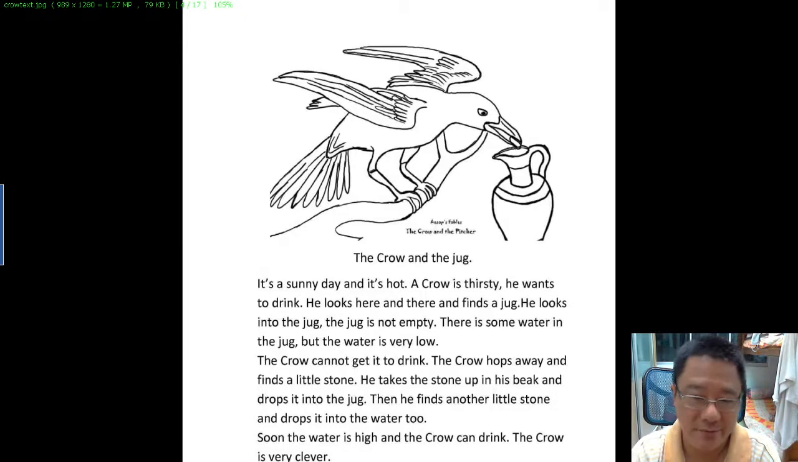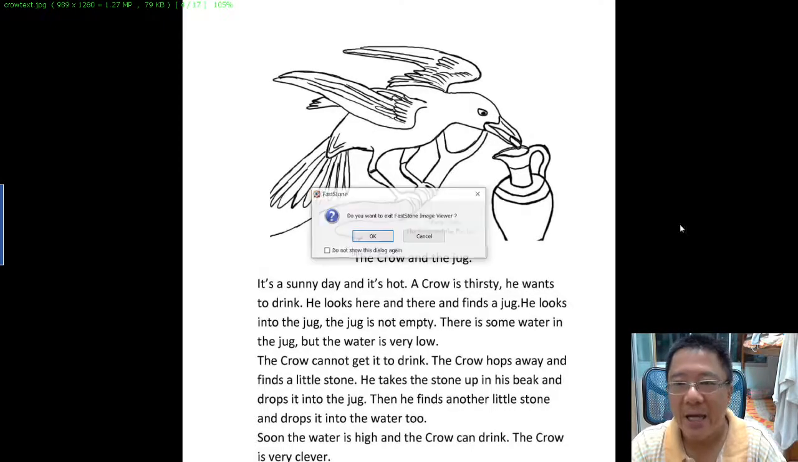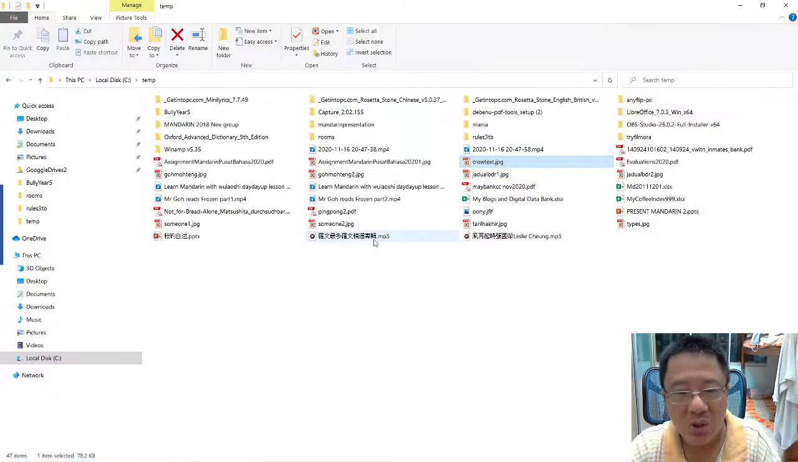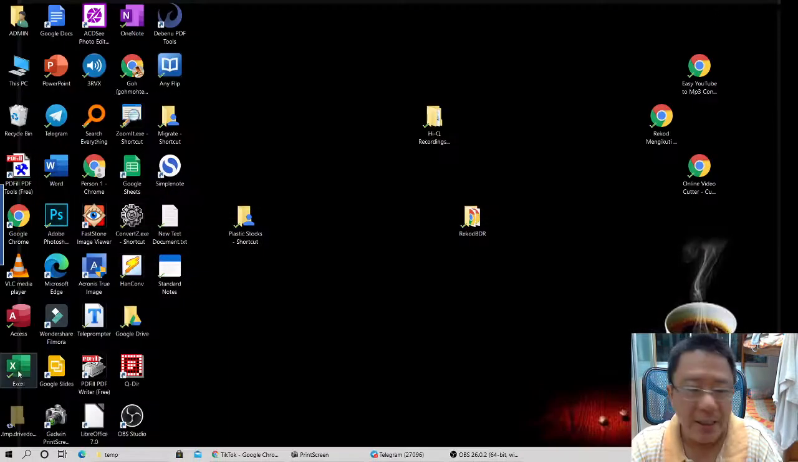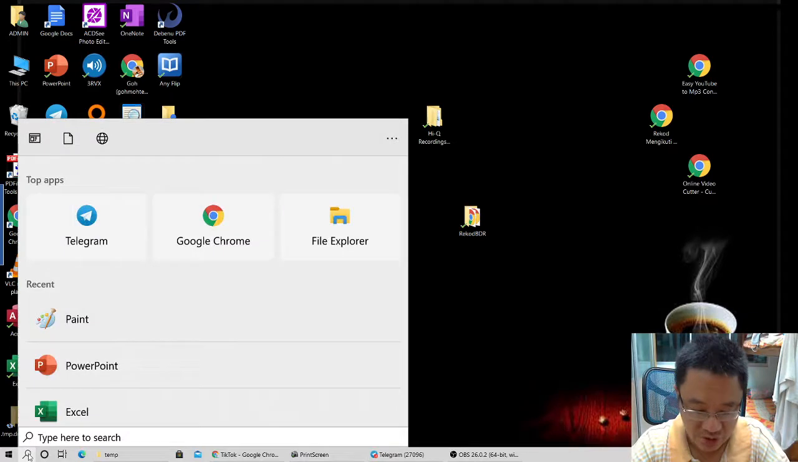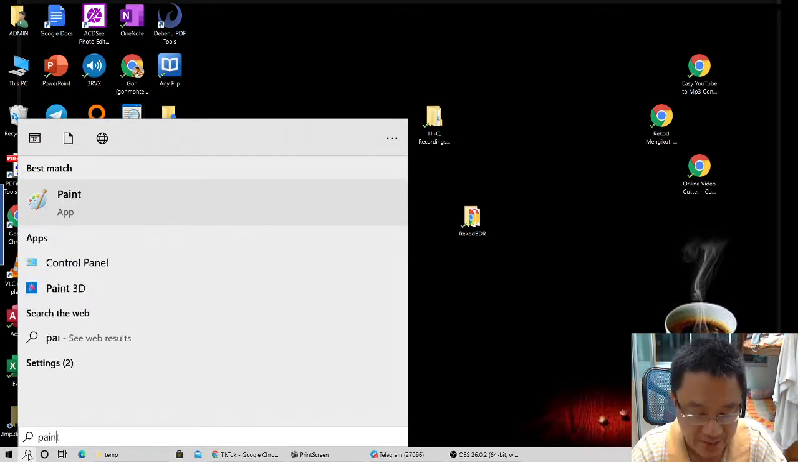It is not white. Actually, you can color it according to the right picture of crow. It is not white, but it is black. How am I going to color it? First of all, I tell you what, you go to the desktop, Windows desktop, you key in paint.